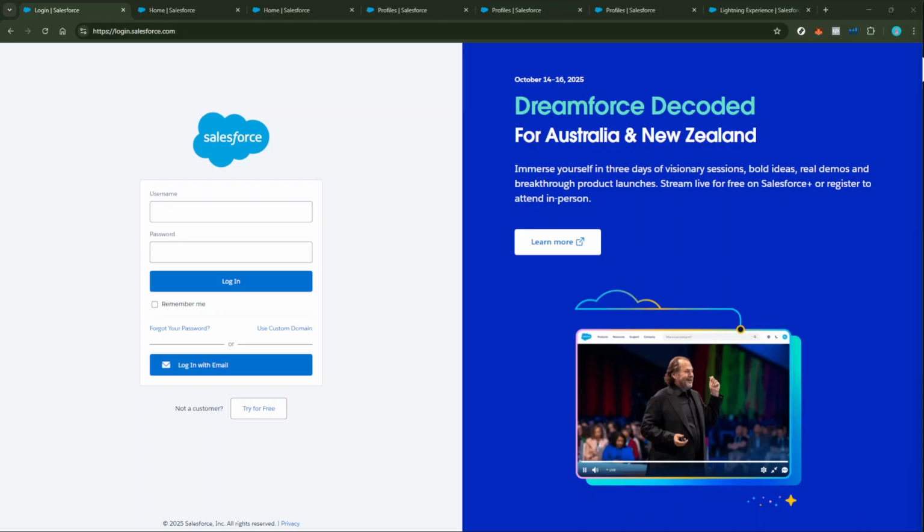Let's begin by logging into your Salesforce account. Make sure you have the necessary credentials ready and have admin access, as this task requires admin privileges.